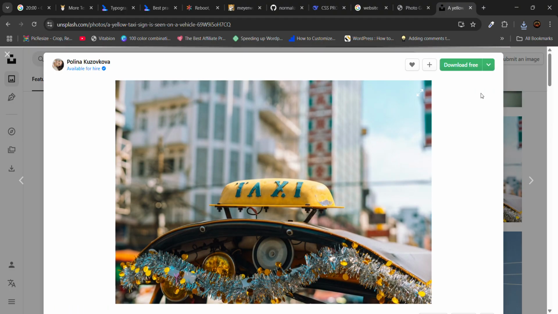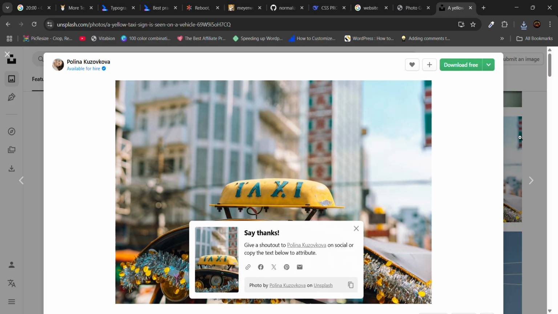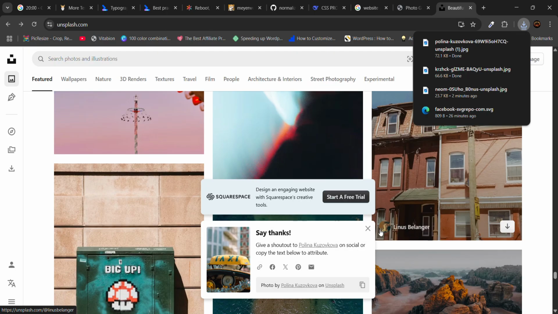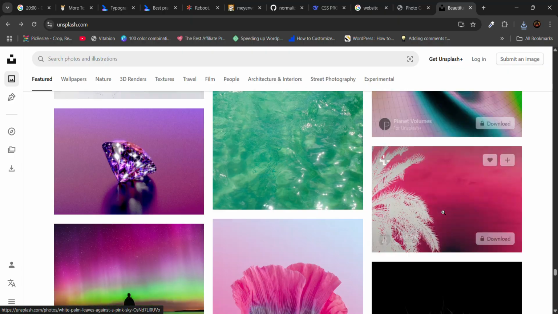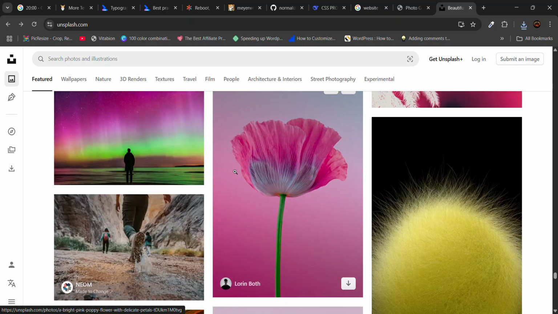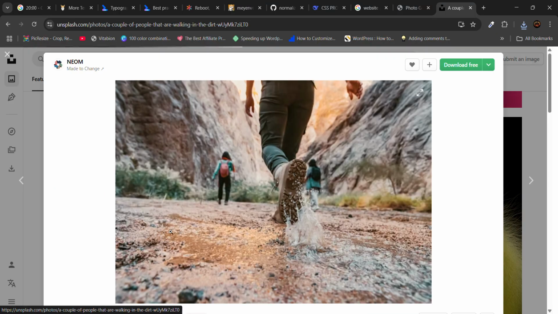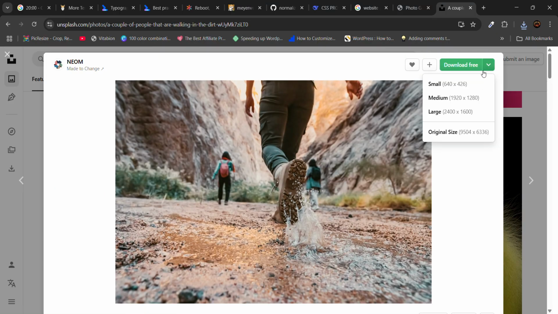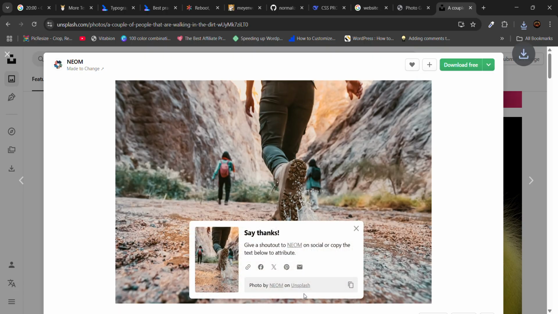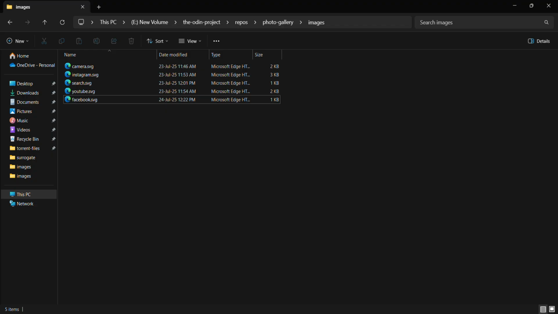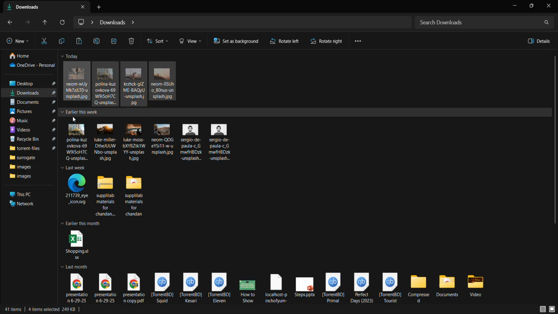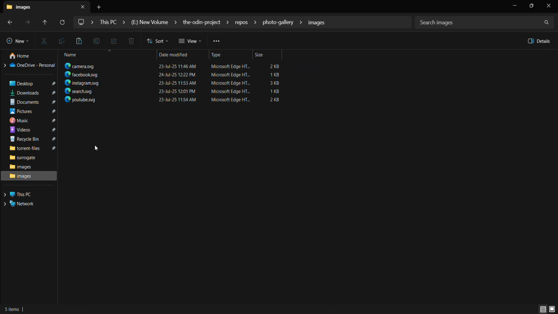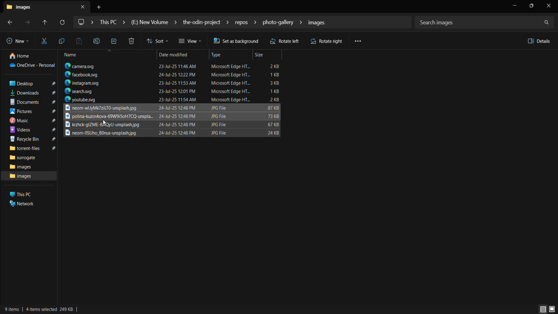This looks nice. And I'm gonna get one last image. Okay, this looks cool. This looks nice. Small. Yep, now let's go to downloads. Boom, cut images, paste. I'm gonna rename them.